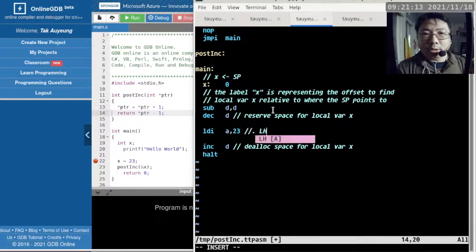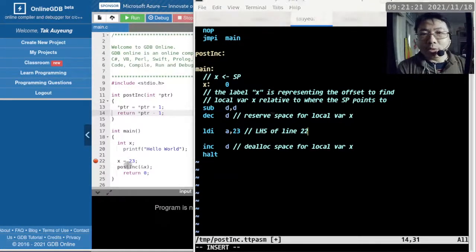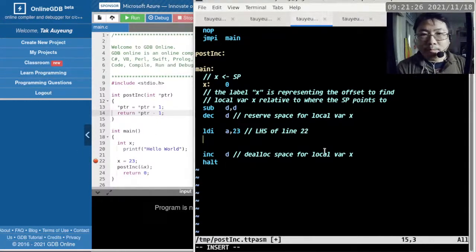So now we're going to do LDI a with 23. This is the left-hand side of line 22. Obviously the line numbers refer to the C program on the left-hand side. And now we have to find out, how do we compute the address of x? You can say, but the stack pointer has not moved, so we can just do something like this and we're done. This is correct. I would say this code is correct, but it doesn't really give you a general sense of how to access a local variable or a parameter.